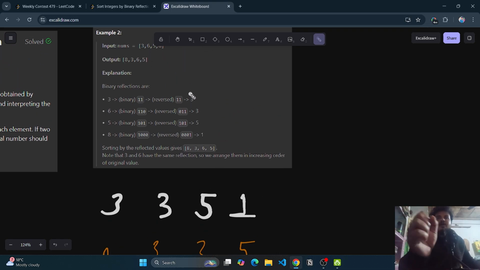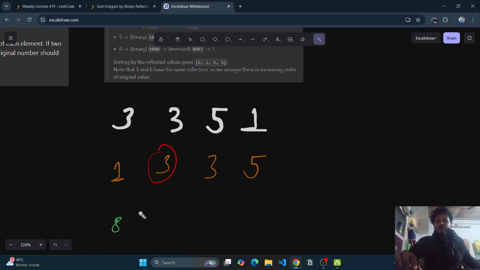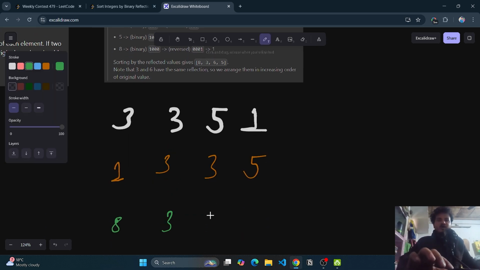First we try to sort by this number: 1, 5, 3, 3. You can clearly see both numbers are the same, so we sort according to their original number. Here this is a 3 and this is a 3, both are the same. How do we sort them? We sort according to the original numbers, 3 and 6. 3 is smaller, so that 3 comes first, and then the other 3 points to the 6.